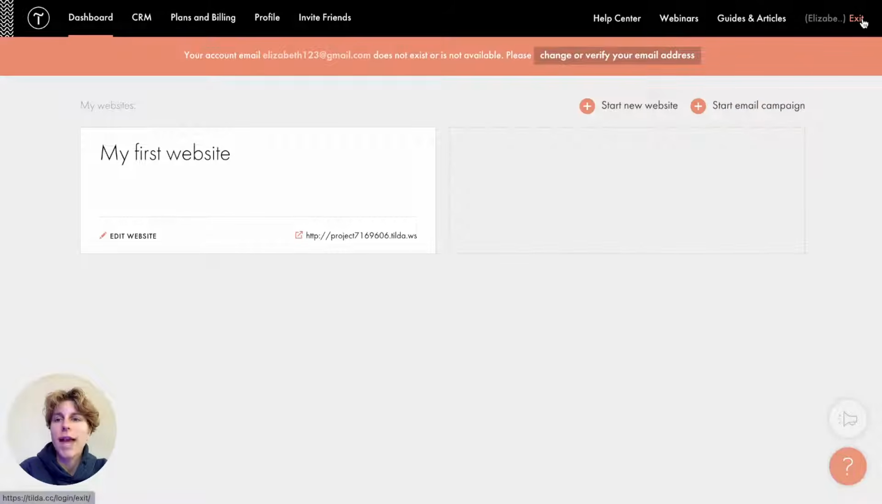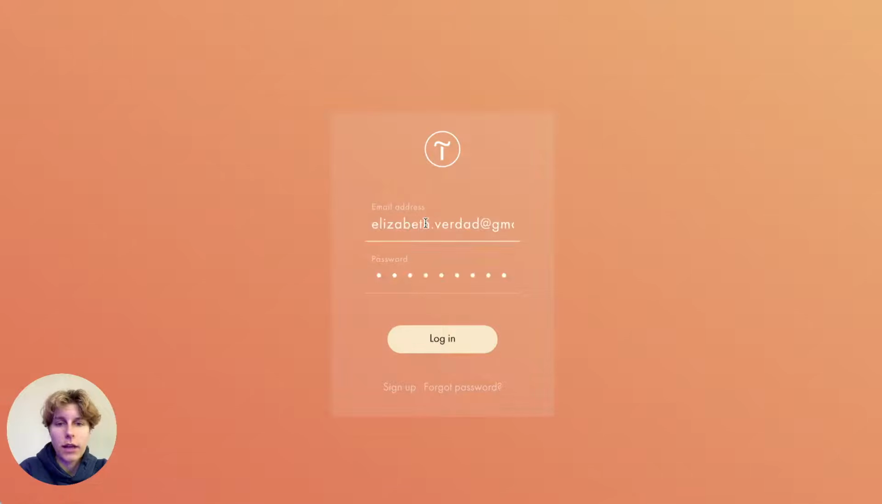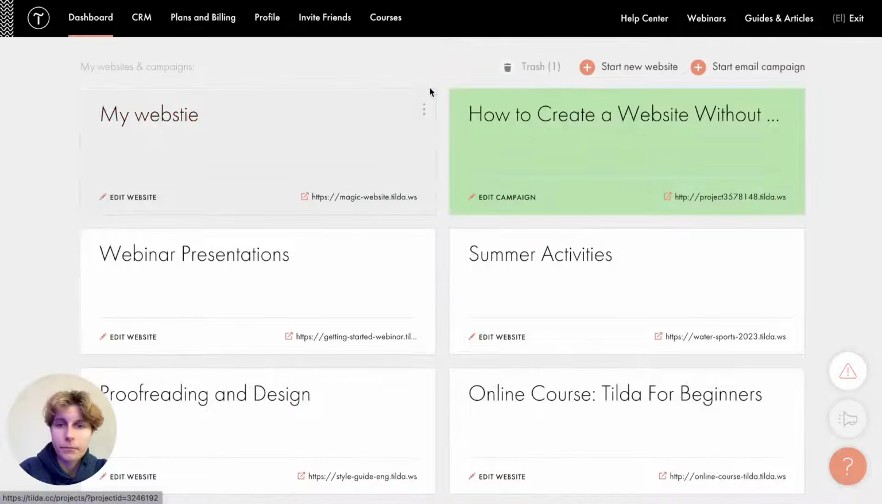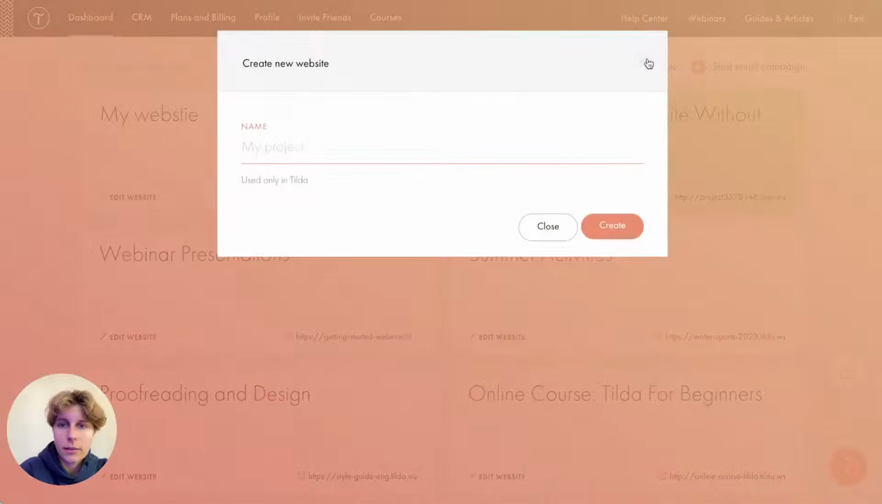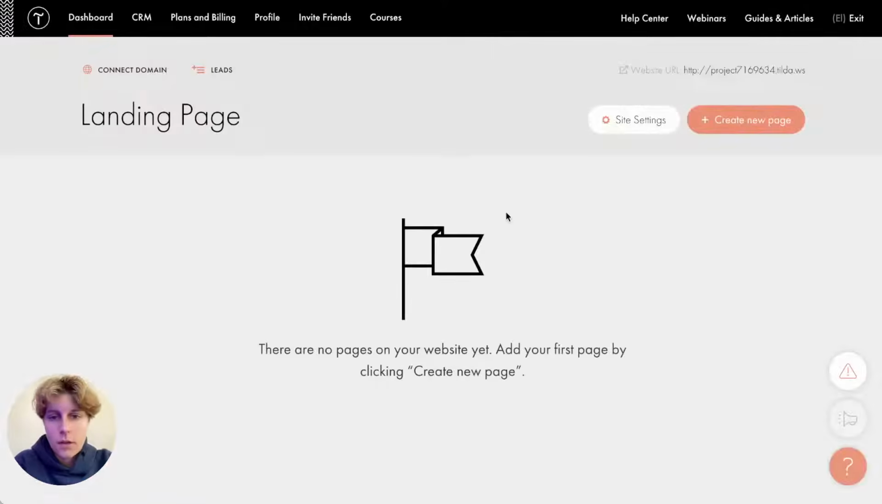So that's why I will just exit from this account and go into my working account, the one that I will use to show you how to actually create a website and how the process of making a website looks on Tilda. So here I just click on this Start New Website button, and I will create a new website. So let's create a landing page, for example. Landing page, right? So now I'm inside of this project, the project that I have just created.